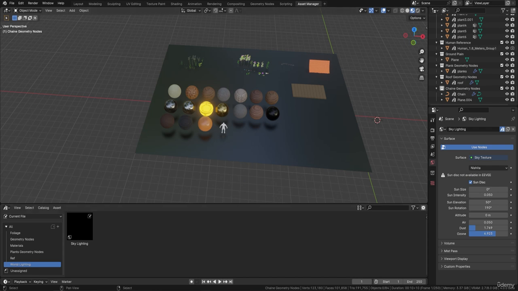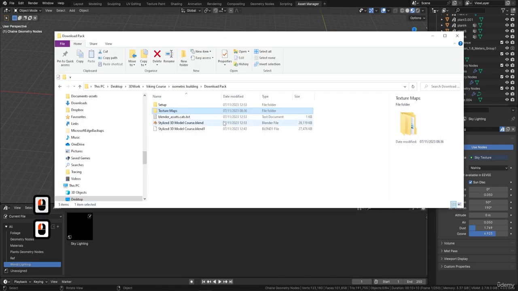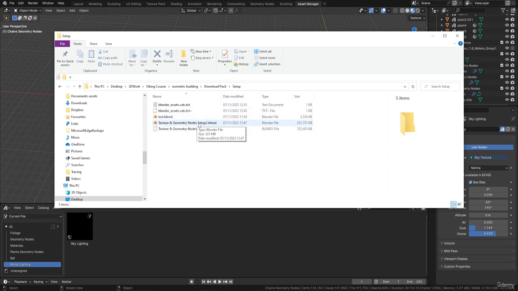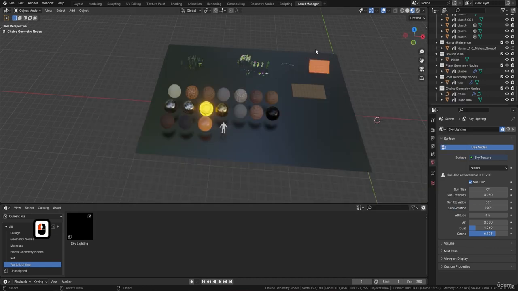In other words, let's just open this. So you can see here, this is the 3D setup. There we are. So this is the texture and geometry nodes. As long as I'm saving my Blender files in here, I will have access to them within the Asset Manager. All right, so I'm going to close that down. I'm going to actually close this down at the moment because I'm not going to need access to this anymore. So let's close it down. Let's just save it out.